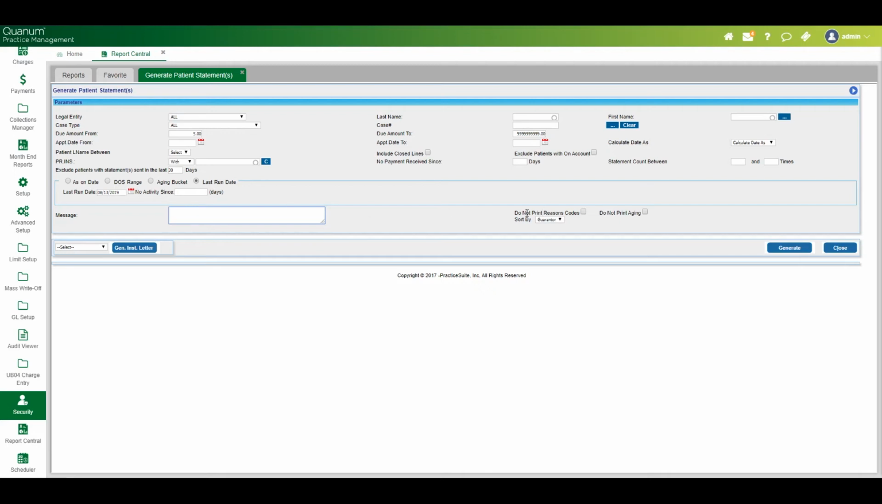Then there is do not print reason codes. When you post denials or attach payer remarks to claims, those are patient statement remarks. There's a box on the chart screen, and if you have put any remarks, they will appear on the statement, which is a PDF statement. But if you want to exclude that from the statement, you can check this box. Similar to that, on the PDF there's an aging section that gets printed. If you want to exclude that, you can check this as well. And there's a sorting, which you can either sort by patient or guarantor.